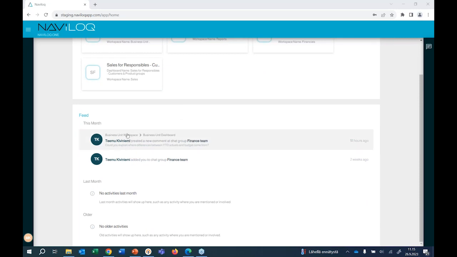So, for example, there's been some commentary going on, and my colleague has actually left me a question about my year-to-date actuals compared to the budgets. This represents the collaboration part of Naviloq, and I will come back to this towards the end of the demo, and you'll see how I can actually answer my colleague regarding this question.